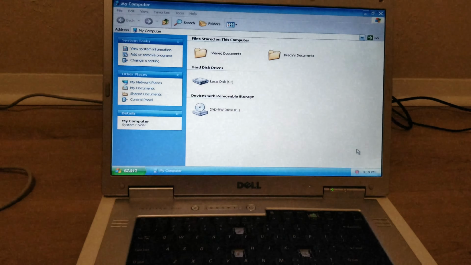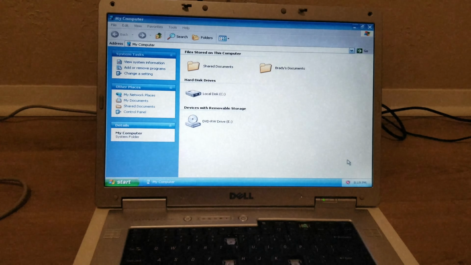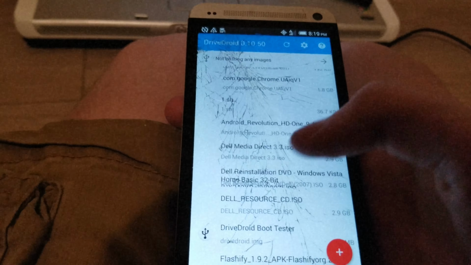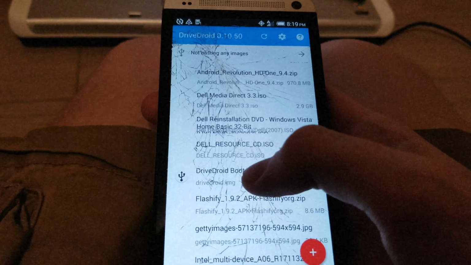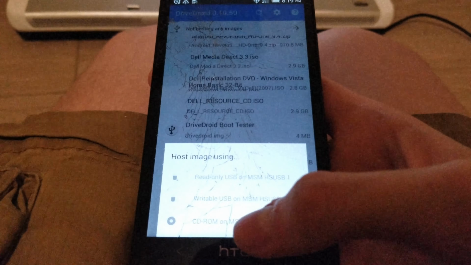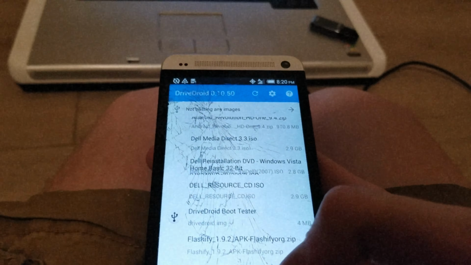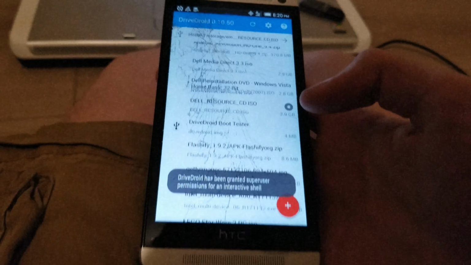So, I'm gonna get the drivers installed. Let's see. Go through here. Dell Resource CD ISO. I'll come back with a time lapse.